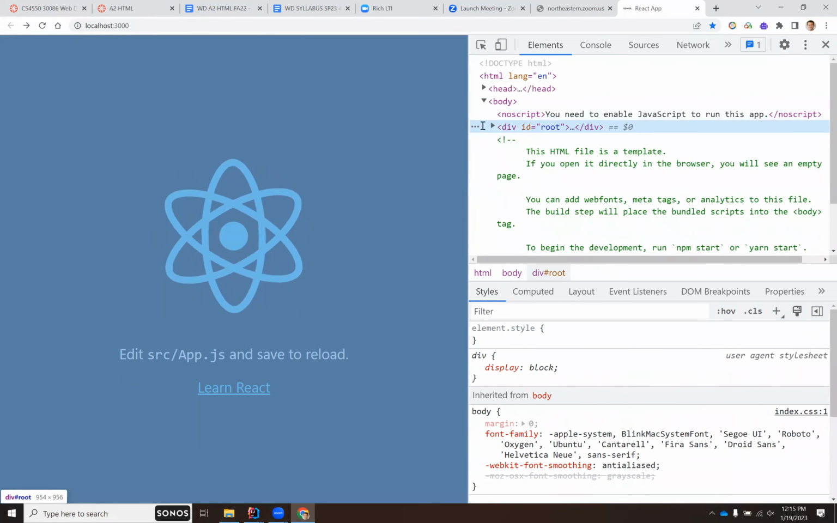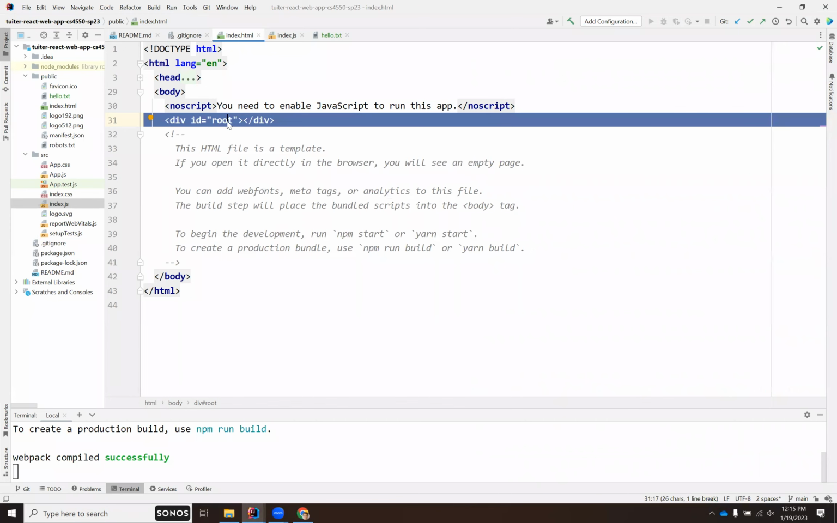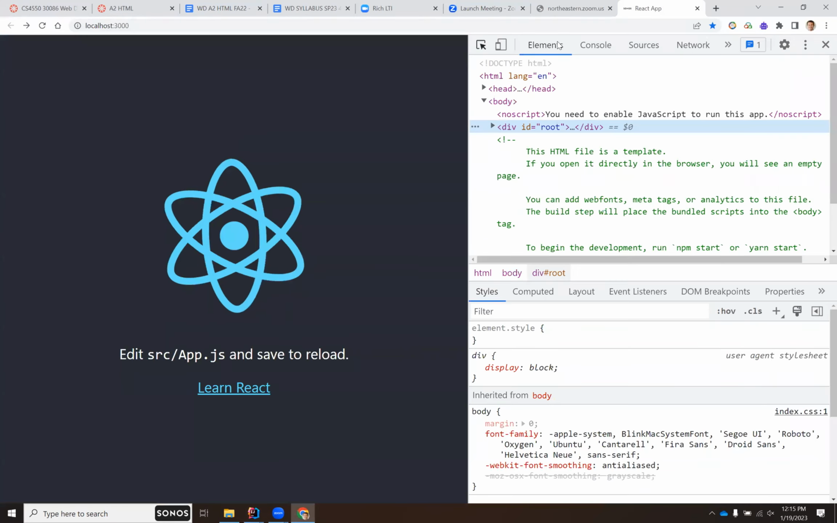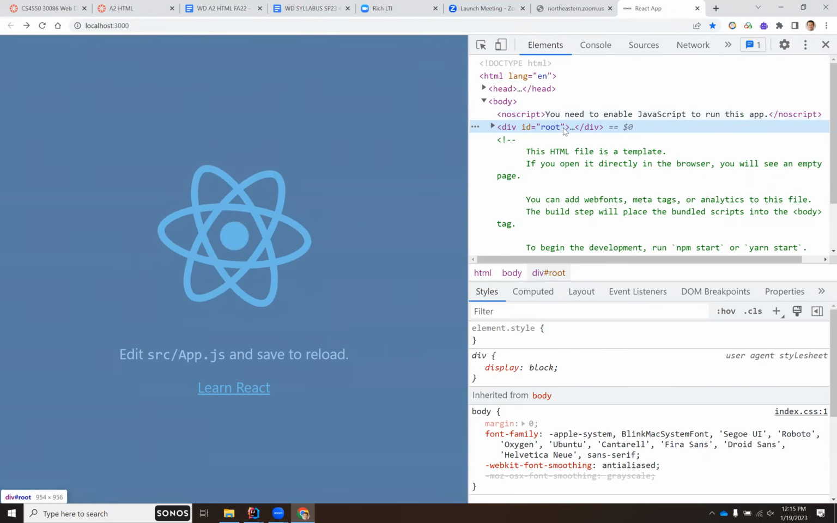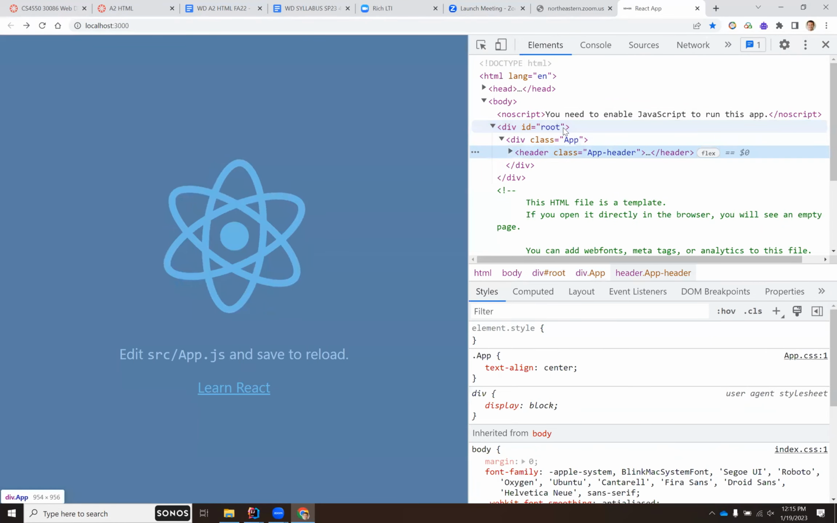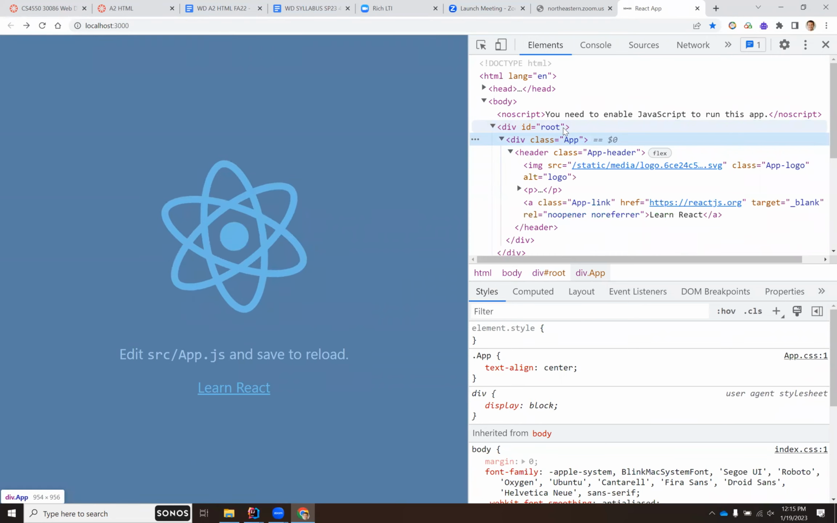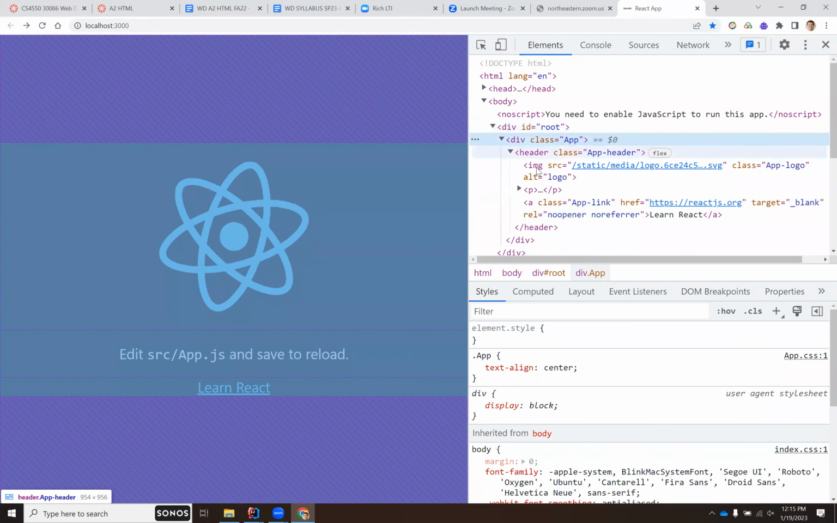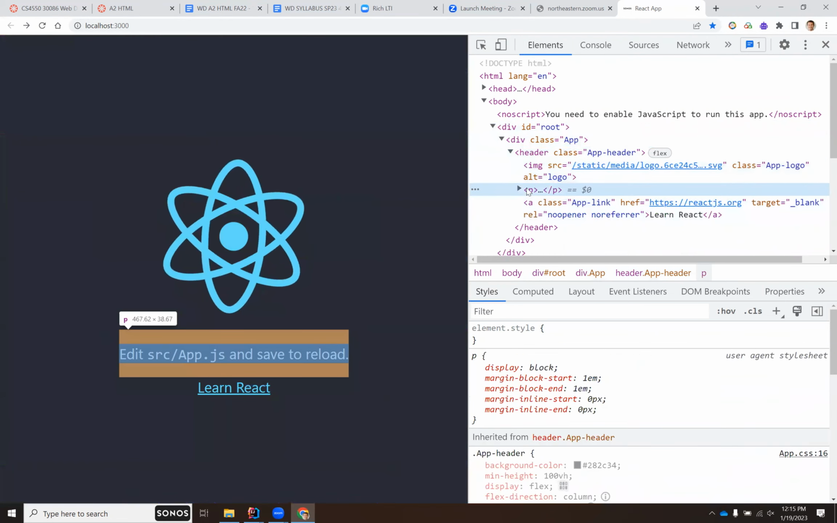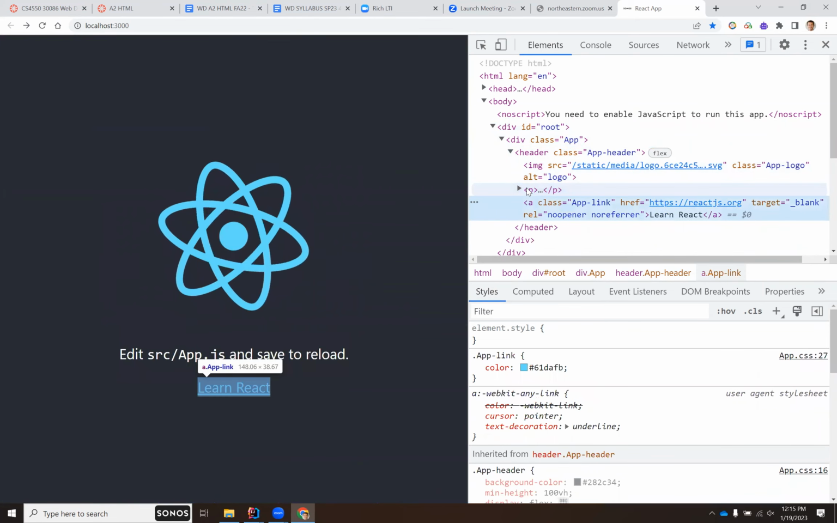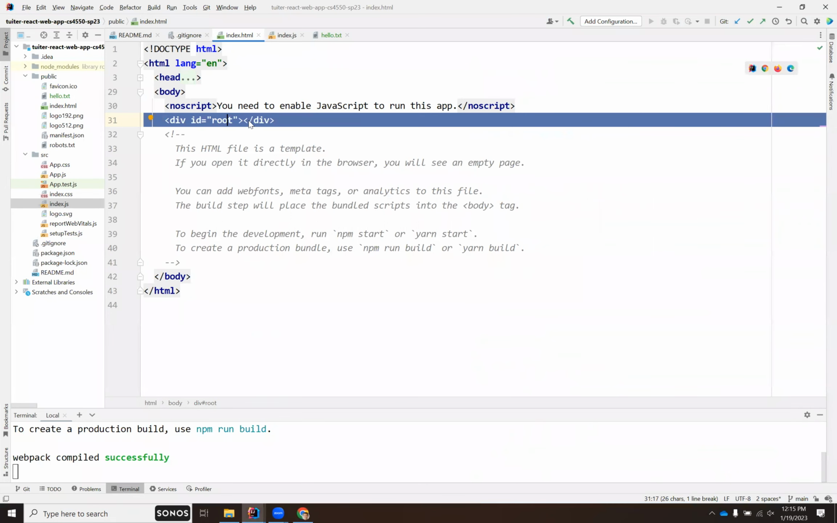But our document, our HTML ASCII file, says that there's nothing in that root div, right? But the DOM begs to differ. It says no, there's a whole bunch of stuff in there. There's a div class app. There's a header. There's an image. There's a paragraph, right? There's a hyperlink. But none of that is here.